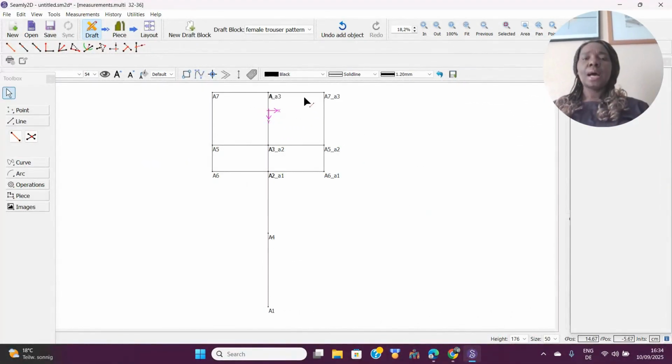I have drawn all our lines, as you can see now. The next thing I'm going to do is to create the point where the crotch curve is going to start on the back and where it's going to start in the front part of the female trouser.